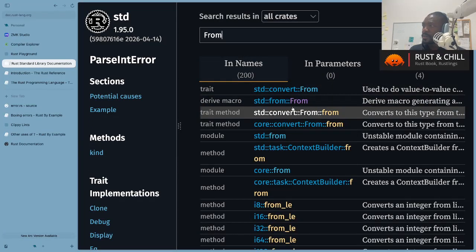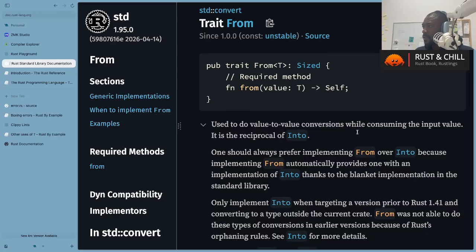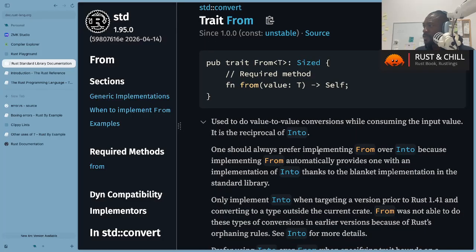and so it's used to do value conversions. Because we did it.